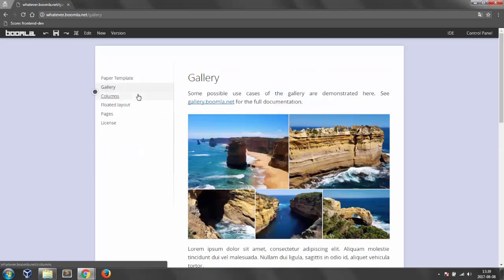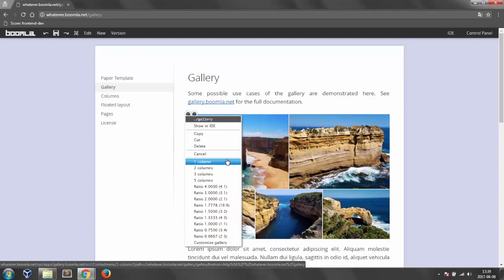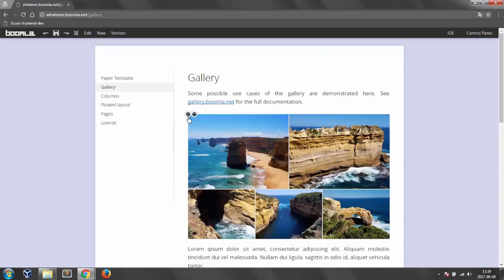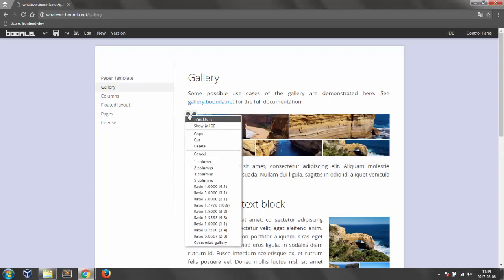Okay, going back to the gallery, if I click this icon, you can also see that there are some custom context menu entries. Applications may register their application-specific entries. So for example, let's turn this into a 5-column gallery, back into a 3-column gallery. Let's change the image proportions. And finally, at the bottom, you can see a customize gallery button.